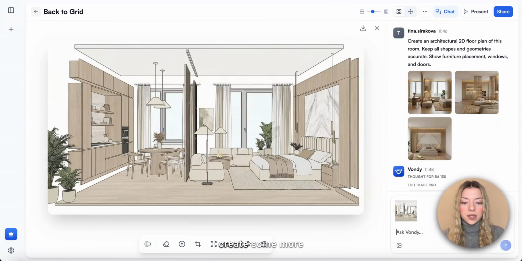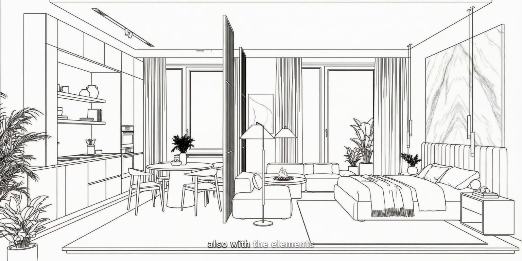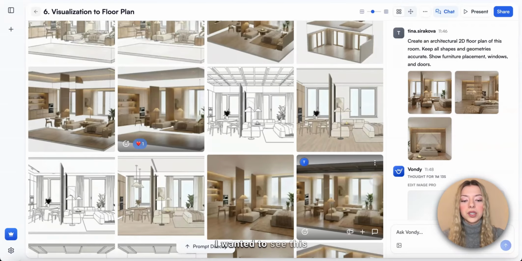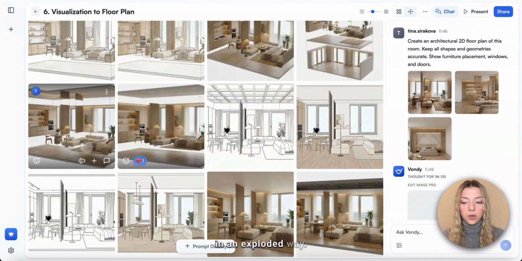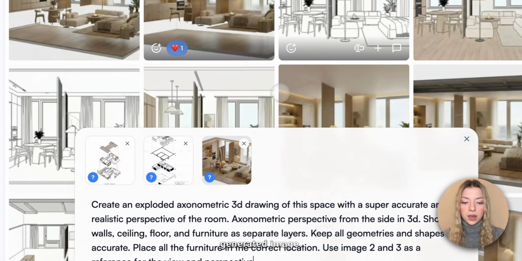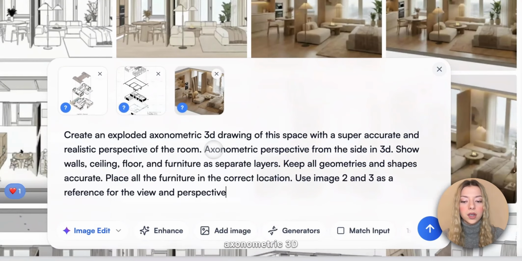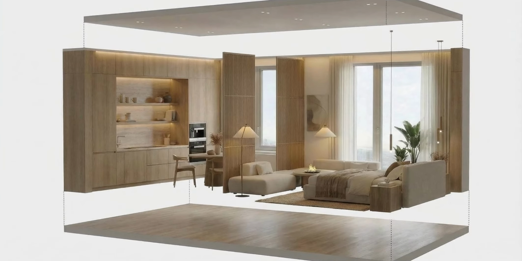Then I wanted to create some more elevations, so a side view of the space, also with the elements exploded in an axonometric view. Then for the next step, I wanted to see this angle of the space in an exploded way. So I added these 2 reference images of the exploded axonometric views and the previously generated image, so this one. I added them to the prompt and I wrote to create an exploded axonometric 3D drawing of the space with a super accurate and realistic perspective of the room. Then I described more in detail what exactly I want to see, and these were the results.